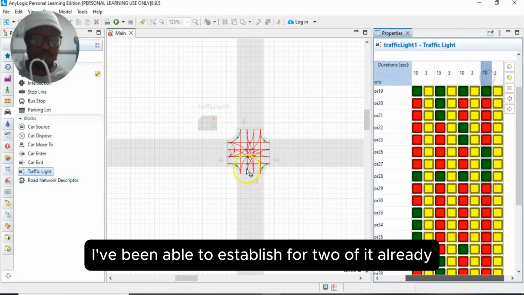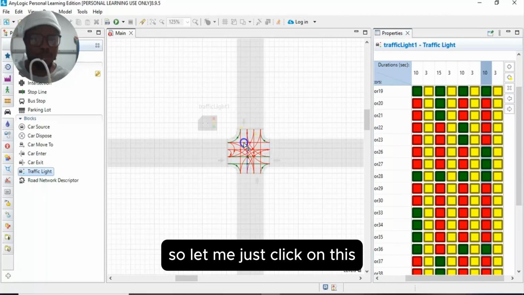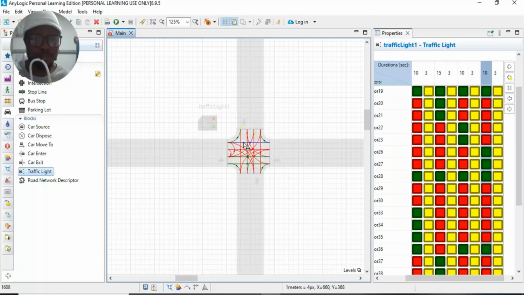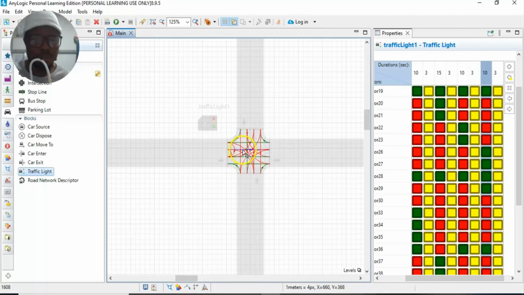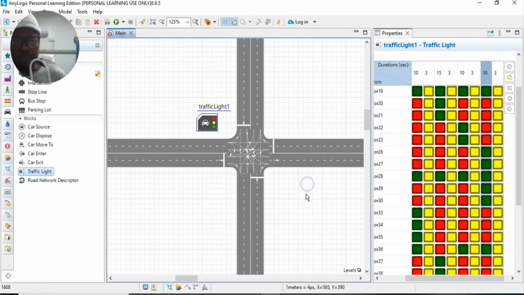I've been able to establish two of them already, so let me just click on this to establish that, and also this one to establish that.